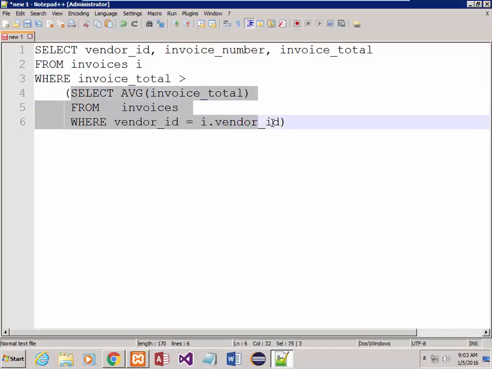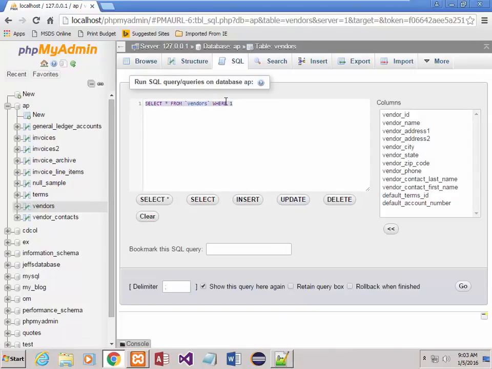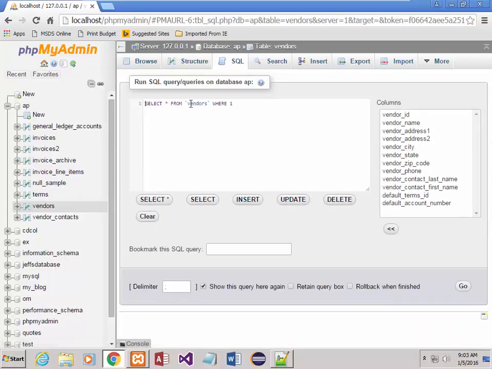I think to get this to work, if I try to run it as is, I should get an error message, and I'll explain to you what the error message is in just a second. But if I run it like this, I should get an error message, and I do. It says unknown column, I.vendor ID.